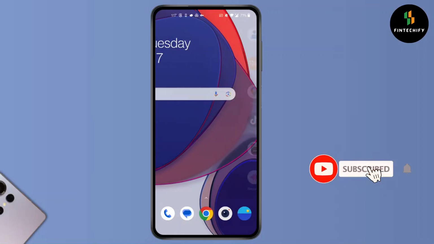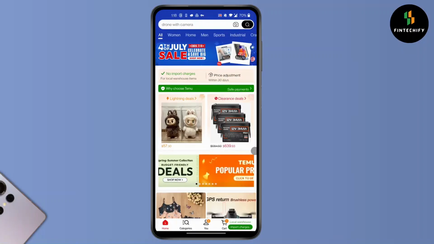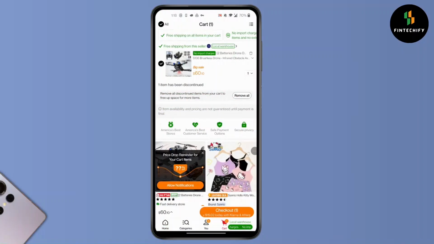First, open Temu app on your device. Make sure you're logged into your account. Then click on Cart at the bottom and click on the product you want to buy and press on Checkout at the bottom right corner of your screen.